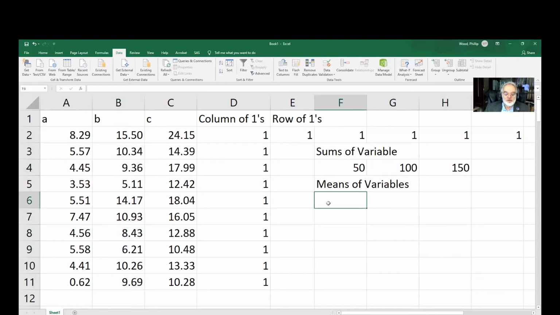To calculate the means, I'm going to take the sums and divide by the sample size, which is 10. And I can copy that and paste that in. That will tell me that the means of these three variables are 5, 10, and 15, respectively. Well, in order to make a deviation score matrix, I can't just take this matrix and subtract off this row because those matrices aren't the same size. So I need to blow this row up, so that I have as many rows in it as I have in my data set.